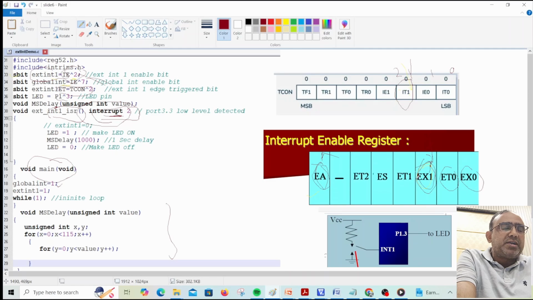And if you want the edge triggered thing, then you will go for this TCON.2, that is the external interrupt edge bit. We'll discuss one more program for that. So right now we are making this bit and this bit 1. So global should be 1 and external interrupt 1 should be active at the very beginning. Only then will it accept the interrupt.